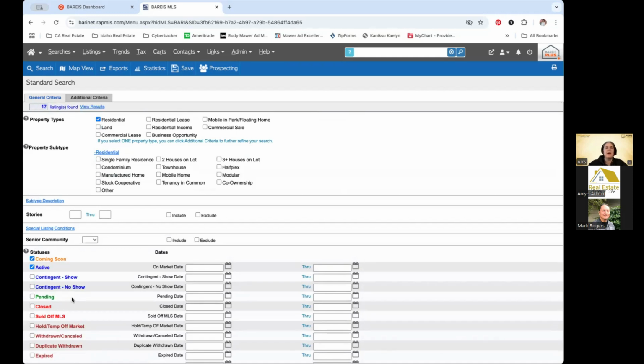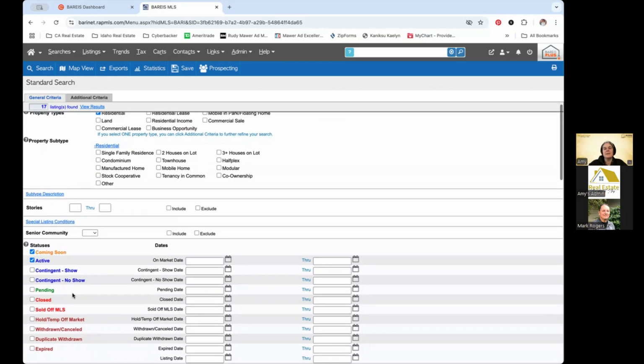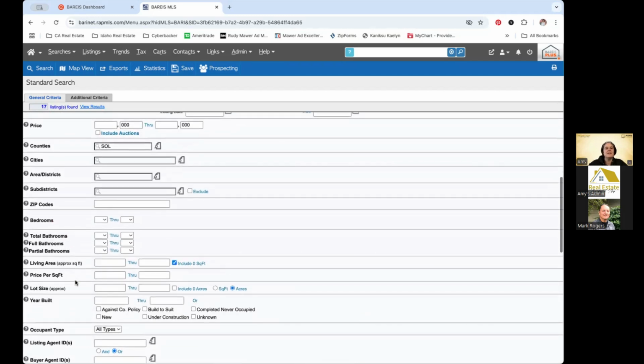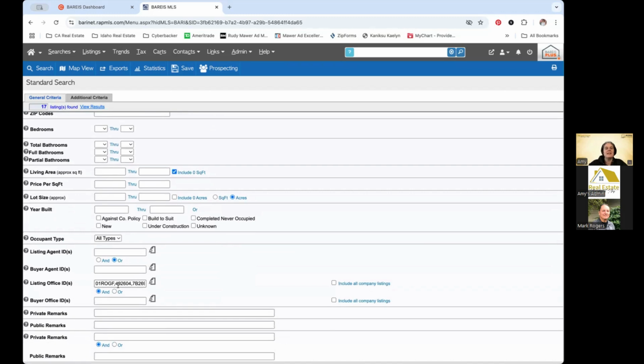Active and coming soon. So if I was looking to host an open house for somebody in our office, coming down here to this search and plugging in the listing ID would be a great way to be able to do that. And keep in mind too, that you could save this search.